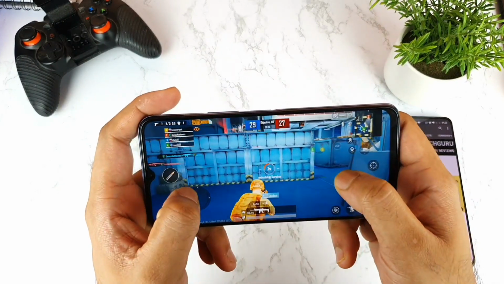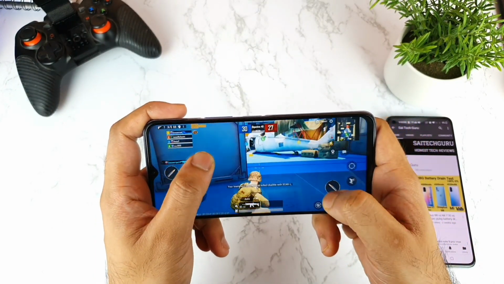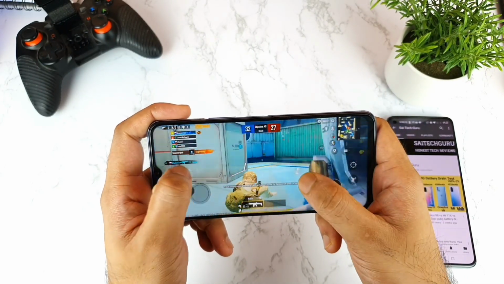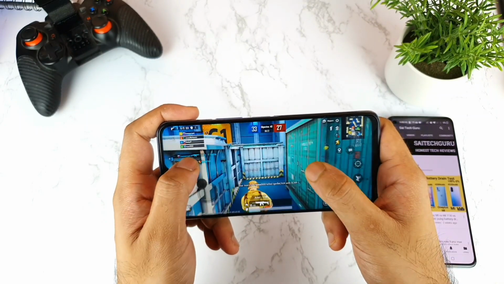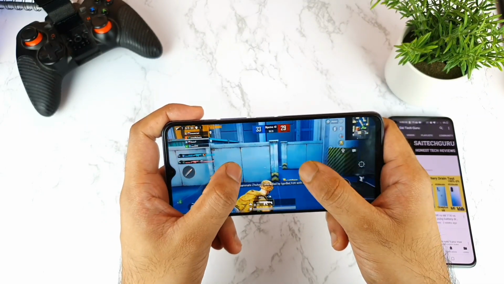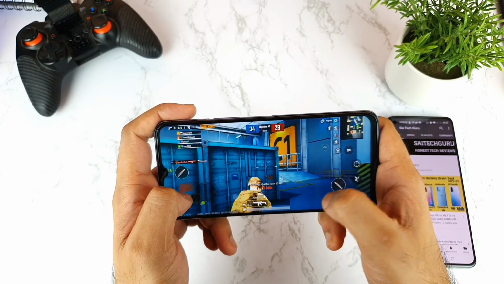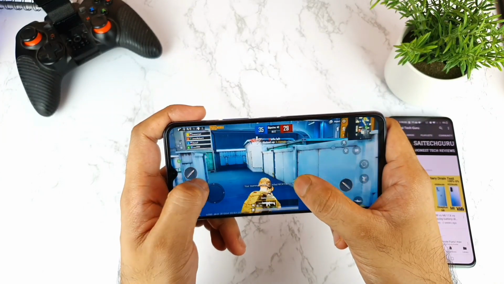And as I said, I will do a separate comparison between the IQ7 and this phone in terms of the vibrations. So stay tuned for that video in case you are interested to know more details. I can do that video as soon as possible. Now I'm not getting any vibrations at all.